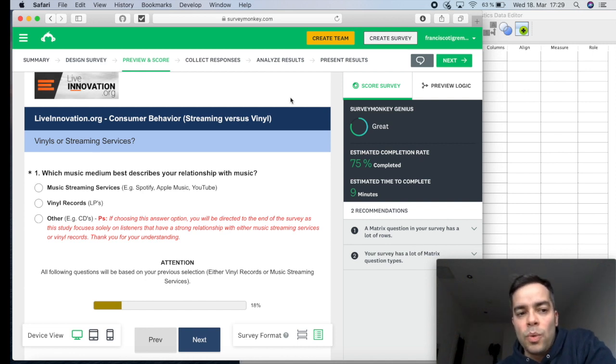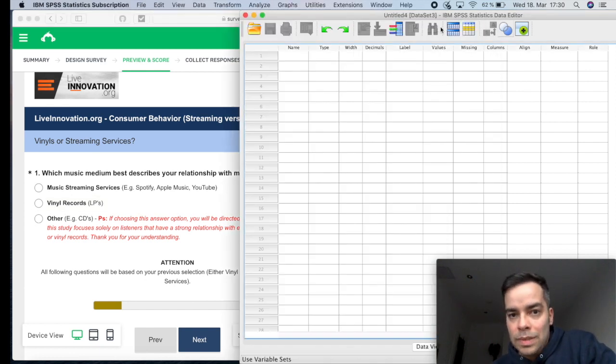What I have here is a multiple choice question in which the respondents can only choose one option, and that's really important. If you have a multiple choice question, have a look in your questionnaire to see if respondents could choose more than one option or only one option. In this case, respondents can only choose one option. The question is: which music medium best describes your relationship with music? And the options: music streaming, vinyl, and other. So let's create a variable for that.